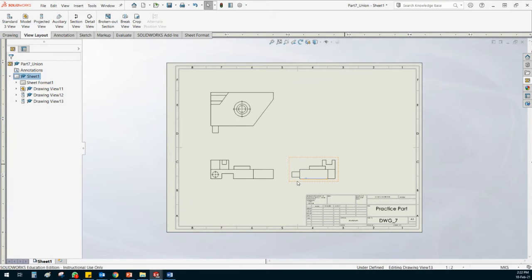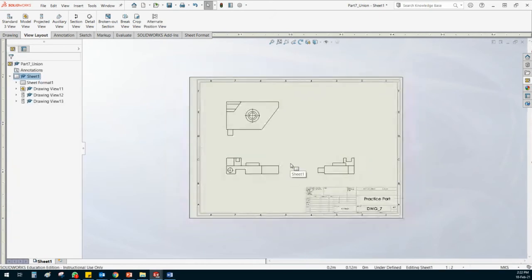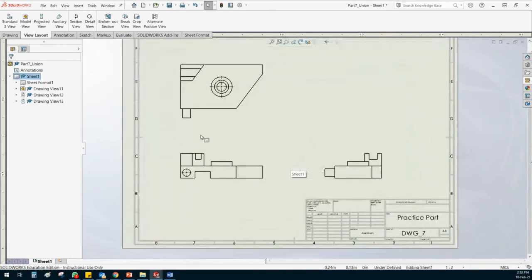Okay, this is the good thing about SolidWorks. You don't have to redevelop, everything is in relation to the previous one. So I will make sure that things don't move around. So the 3 views are there.